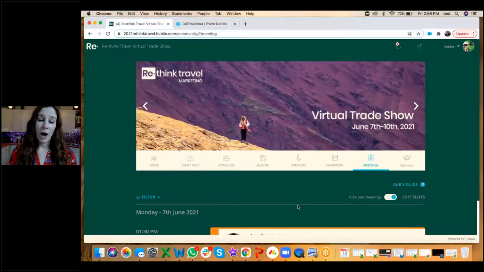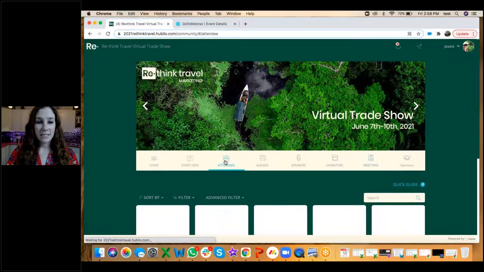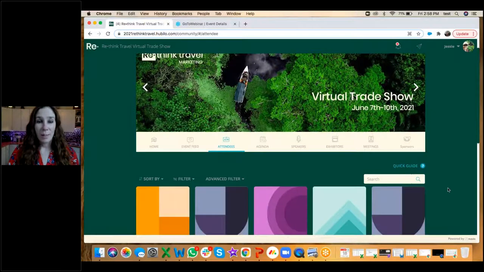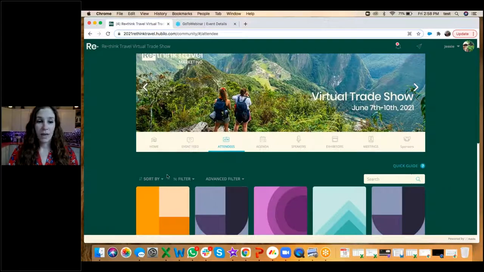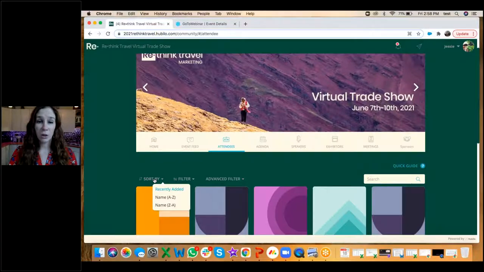So right now I am logged in as an exhibitor. So I am exhibiting at the Emerging Destinations virtual booth and I want to meet with attendees. So I'm going to click the attendees tab right here. Okay, and you'll see all the attendees that are attending the show in this entire section right here. Okay, you can sort these attendees by A to Z. So if there's someone specific that you'd like to meet with, then just go directly to them. You can sort A to Z.